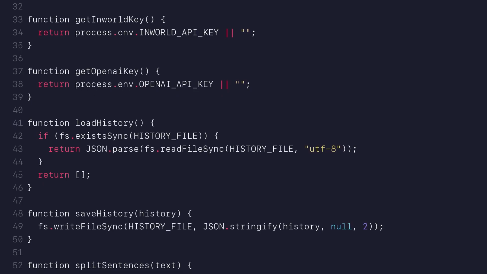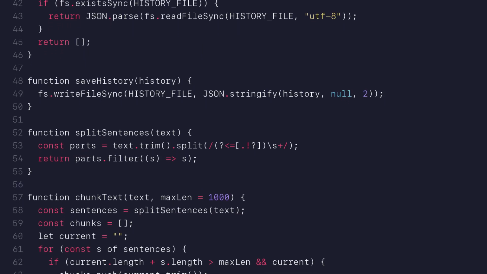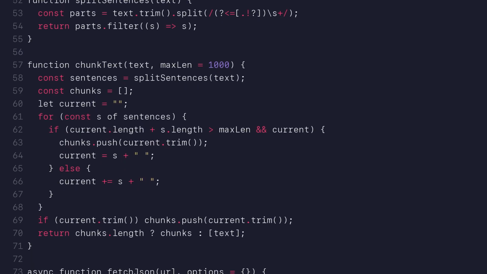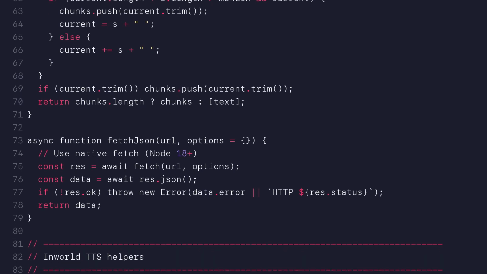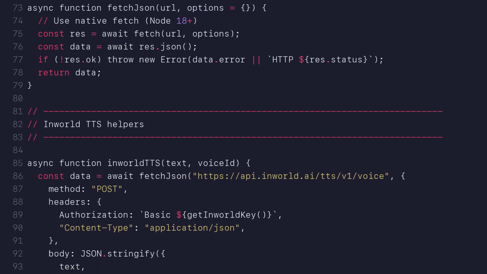We start by loading up various essential modules. The script requires system modules like path, fs, and crypto, as well as execSync from child_process for running shell commands. Environment variables are loaded using .env.